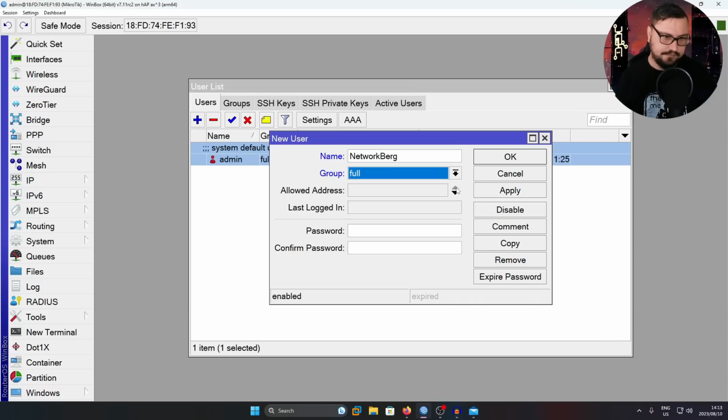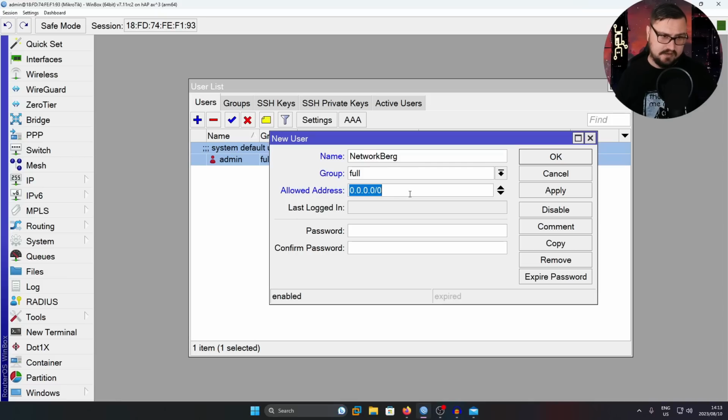I'll set the group to full, so it is a full admin account. And here we can also set stuff like the allowed addresses, which is good practice as well, because this might be from specific LAN subnets that you only want to be able to access with this account. But let's leave the allowed from addresses out for now because we're a first time user, or this is the first setup we do with our MikroTik.